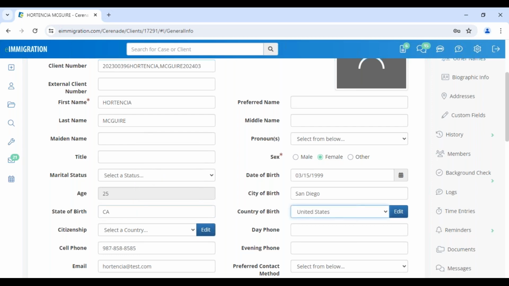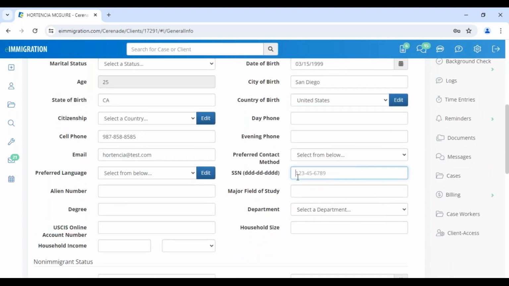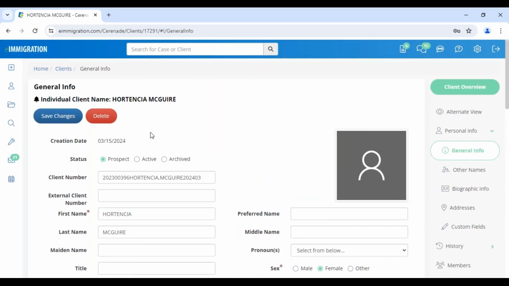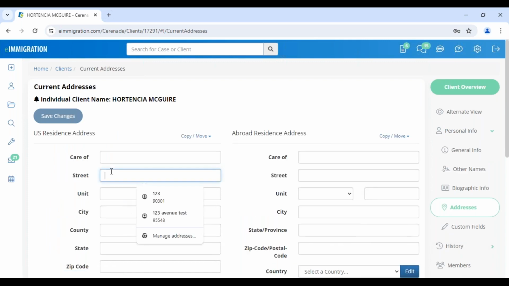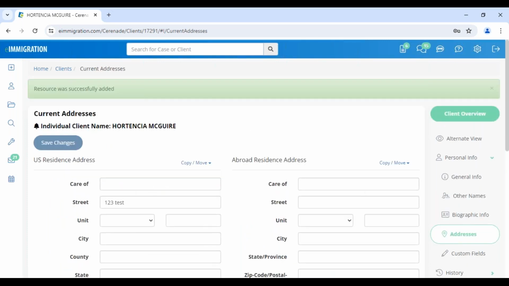Okay, and what's your social security number? Okay, 123457990. So let's say that that's what I've captured during the consultation. I save it. How about maybe the address information? I'll just enter some test data. Save her US resident address.